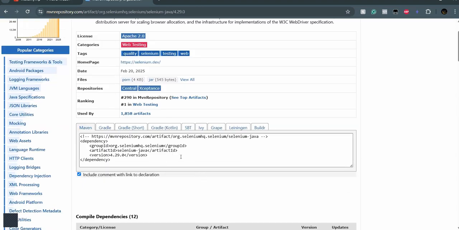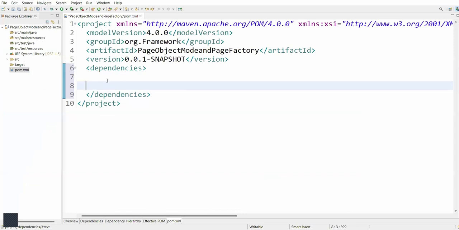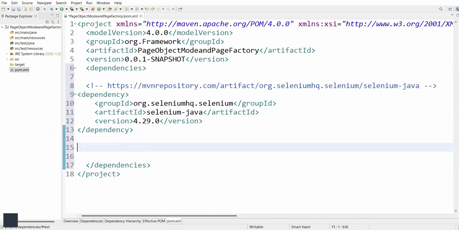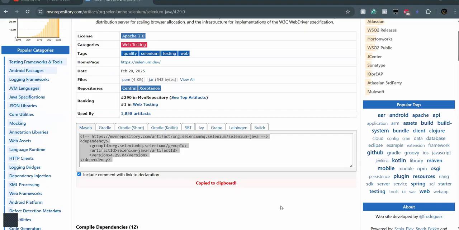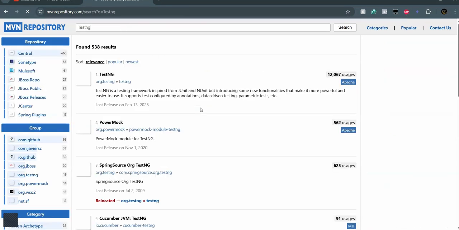Now here you can copy this snippet. Go to your Eclipse and just paste it over here. So the next thing is, if I want the TestNG, the same way you can go here in the Maven repository. You can search for TestNG and select this.